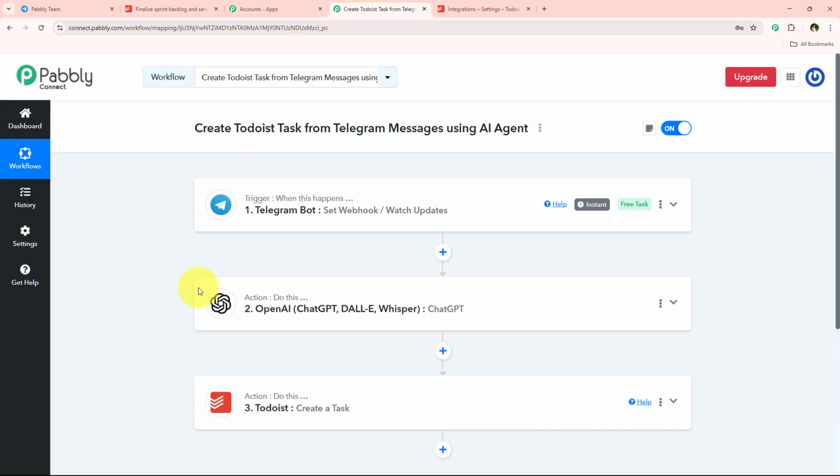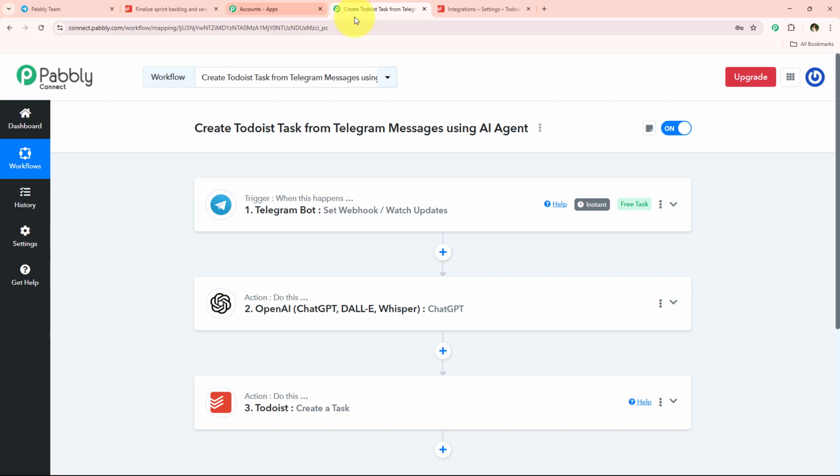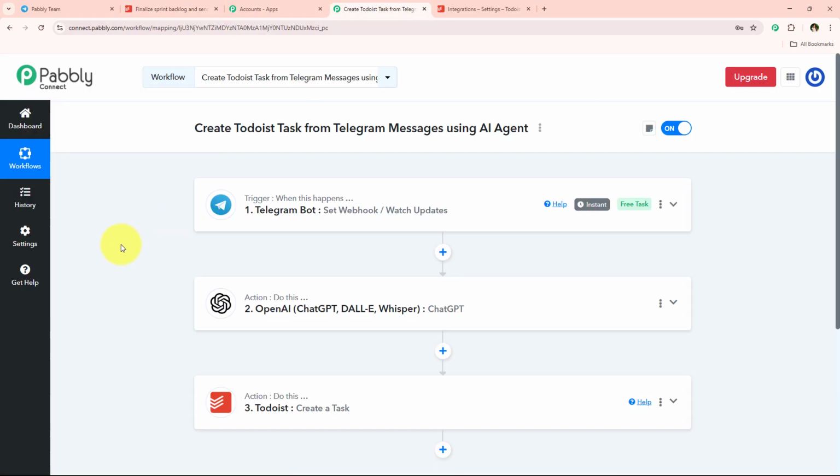So yes, with this we have successfully completed our workflow. And now whenever a new message is being posted right over here, be it a long message, short message, or single line, automatically using those details, a task would be created in my Todoist account. All of this is going to happen in the backend. We don't have to come back to our workflow again and again to click on save and send test request.